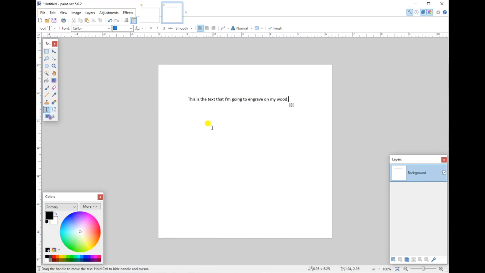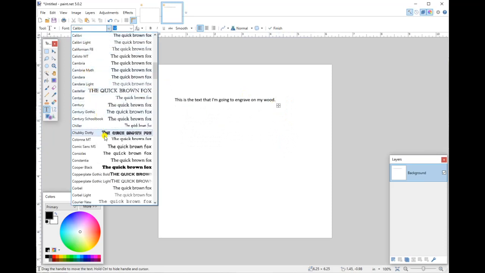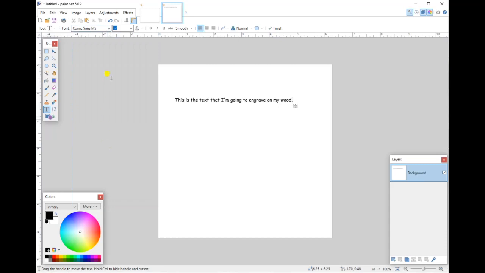Now, like all of the other tools in Paint.net, if you don't click somewhere else in the drawing, as long as you stay inside of this particular piece of text, you can make changes to it. I can move it around on my drawing. I can go up here to the font menu, and I can pick a different font. I can make it bigger.